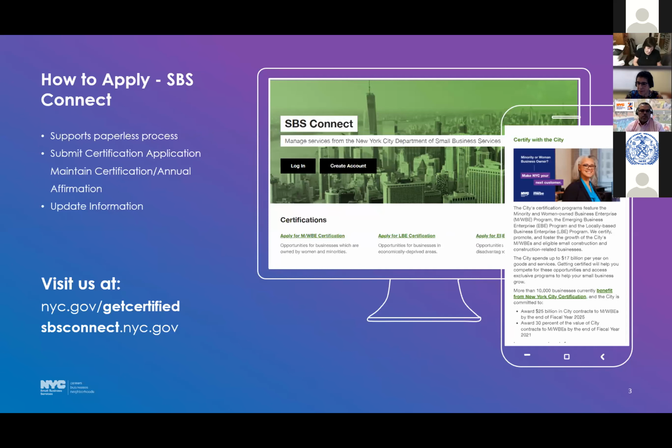The URL is, you can either go to nyc.gov/get certified, or you can go directly to the website sbsconnect.nyc.gov.